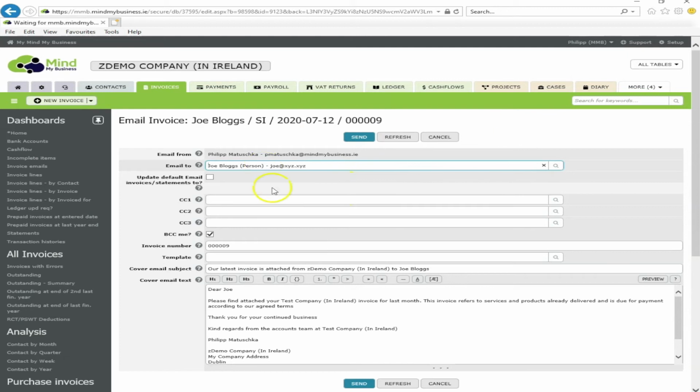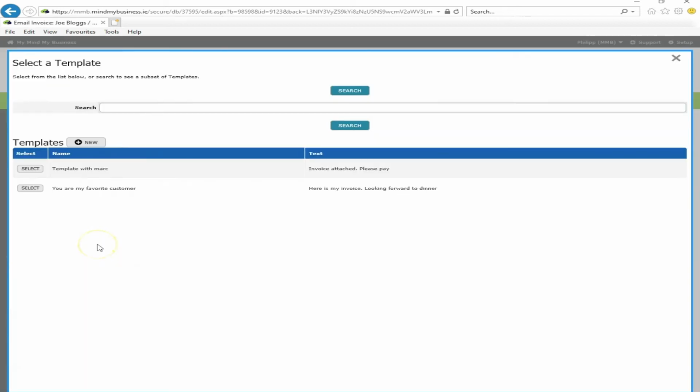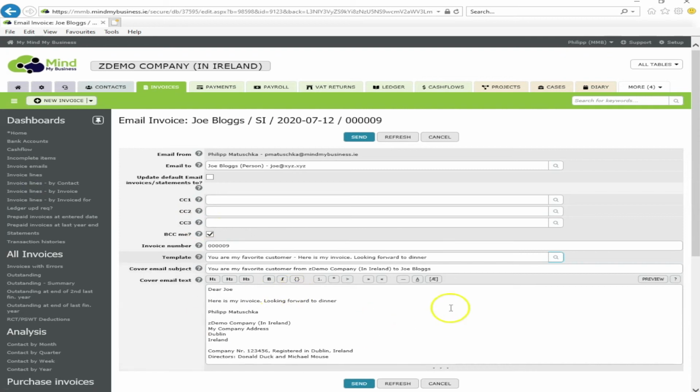We press on the email button, and it comes up with an email form with Joe's name already in it, and with your standard invoice email cover text. Insofar as you've created templates, you could use a different template. We could, for example, put in "You are my favorite customer" template, and then it changes the text down here. Press send, and that's it. The invoice is on its way to your customer.